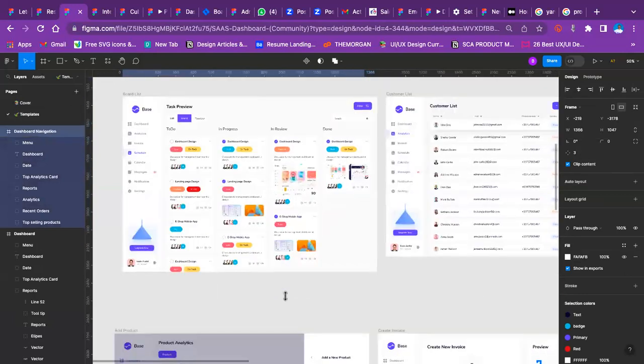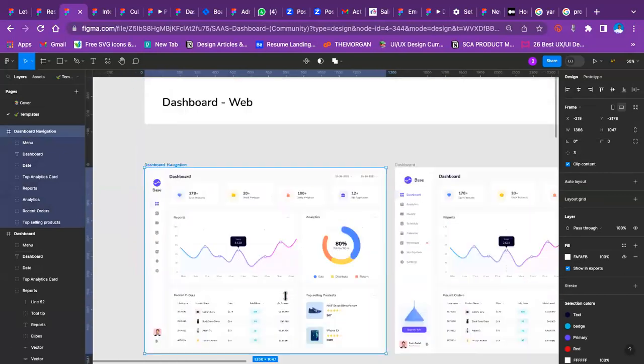Okay, so I want to copy this dashboard. I want to copy this dashboard, Control C, and I'll come to our own design.